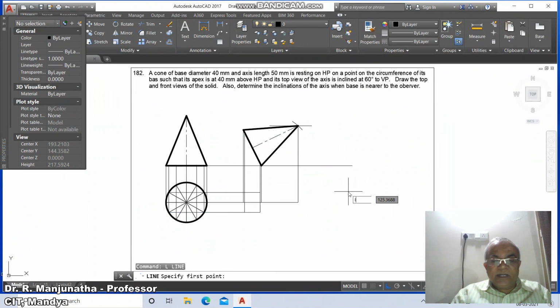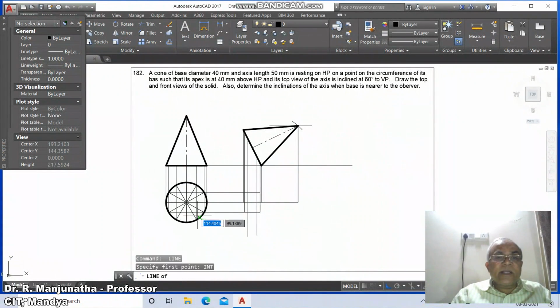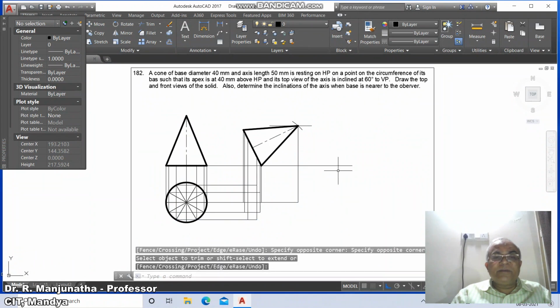Then go to line, take endpoint of this and draw vertical line. Take endpoint of this and draw vertical line. Then go to line, take int of this and draw perpendicular to this. Then go to line int of this and draw perpendicular to this. Then go to trim, select this and trim it between these two.